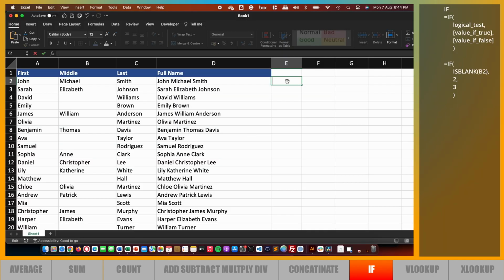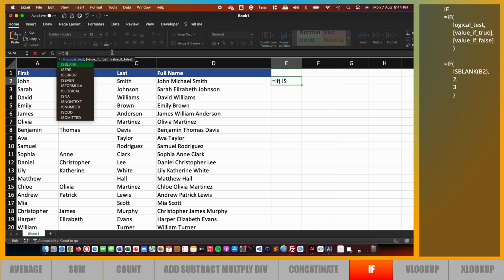Let's try to write our very first IF function. Here we will use the ISBLANK function. This function returns true if a cell is blank, else it returns false. We will type equal IF parenthesis, and then we will type ISBLANK parenthesis B2. For B2, it will return false. Let our return value be the count of names. If there is no middle name, the count of names is 2, else it should be 3.